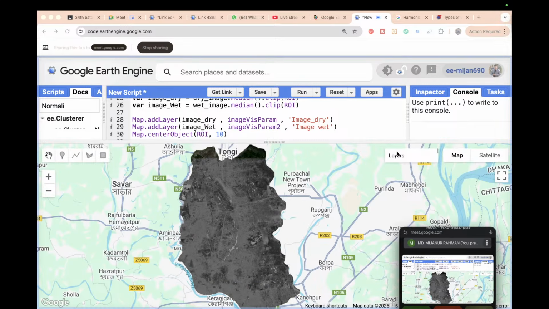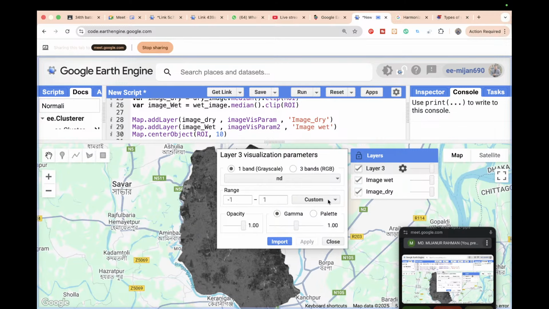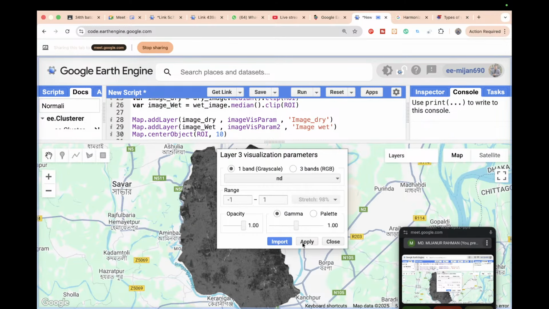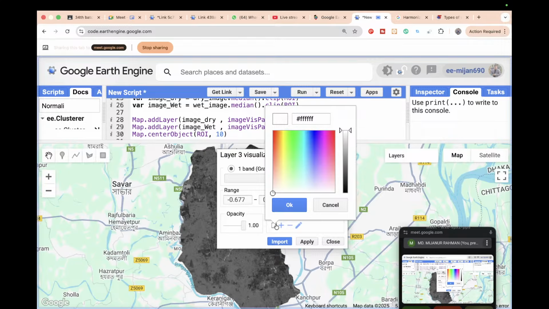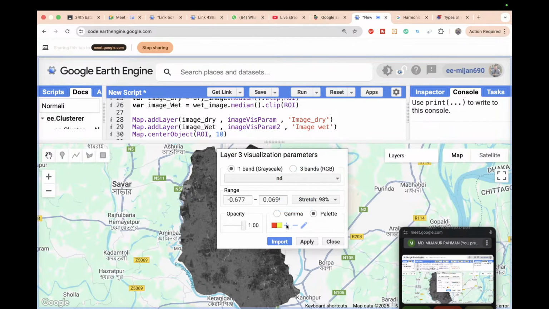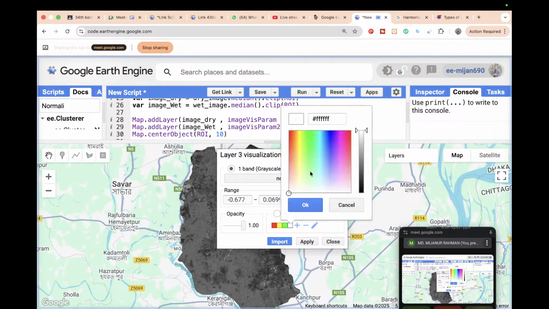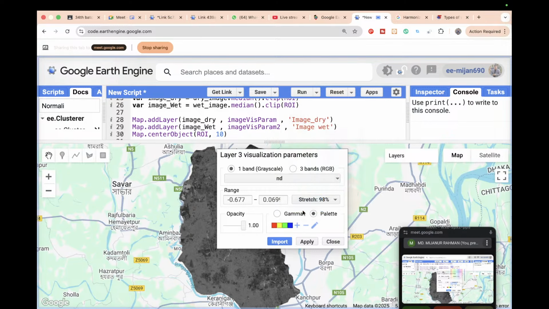If you want, you can simply click here and add the color, different types of color. Suppose I click on the palette. Here there is no water, so it shows a red color, so I put red. Then I put yellow, then green, then blue. So different types of color we can simply set.